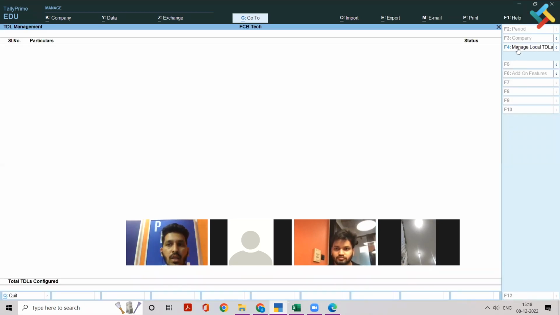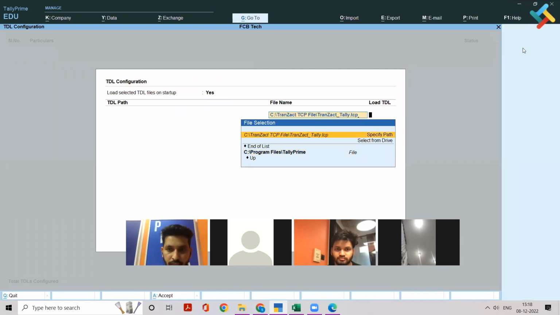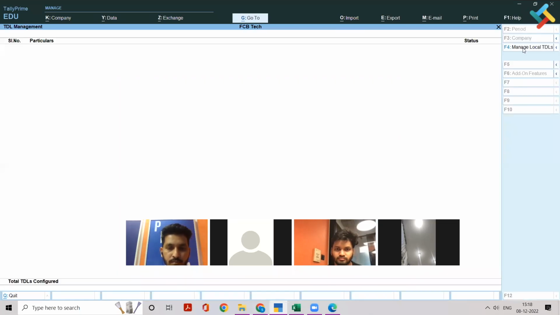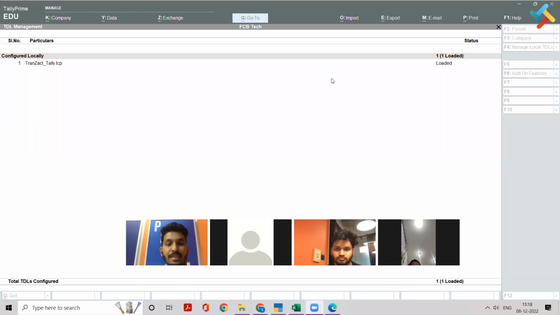And here we have to click on F4, which is manage local TDLs. I'll put yes here, and I have to give my location there. So I'll just paste my location there, which is Control Alt V, and I'll just enter it. Once it is done, here you can see the TDL file is loaded. This is the second step, what we need to do before integration.